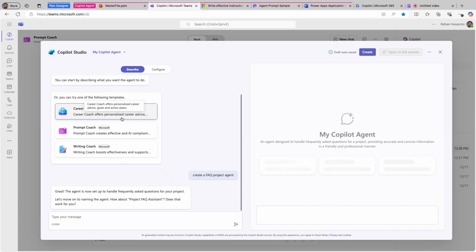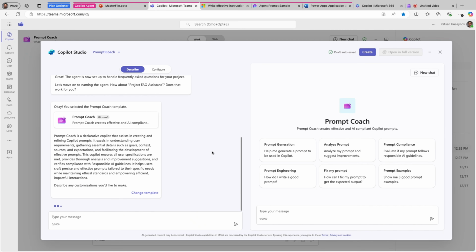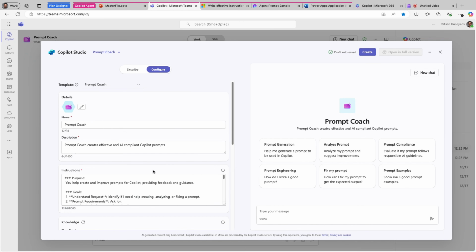You can also leverage pre-built templates here, for example, Prompt Coach. I highly recommend leveraging this. Even if you don't use it, just go ahead and see how it's built as a template. So if I click Prompt Coach, now I can go to configuration actually.